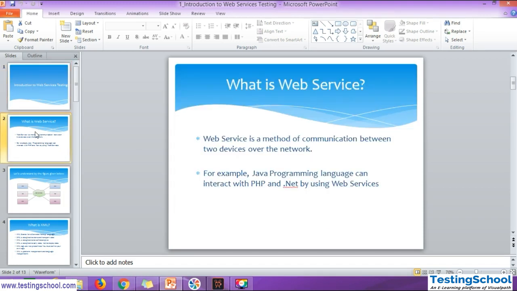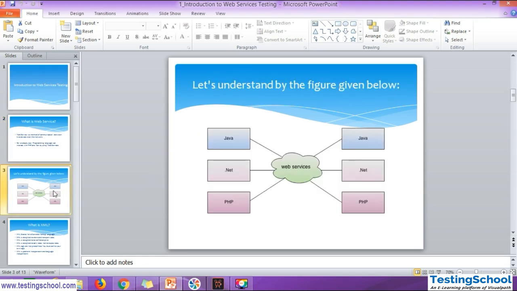A web service is a method of communication between two devices over the network. So let's explain this statement with a picture. Moving to another slide, as you can see in the figure, Java, .NET or PHP applications can communicate with other applications through web services over the network.